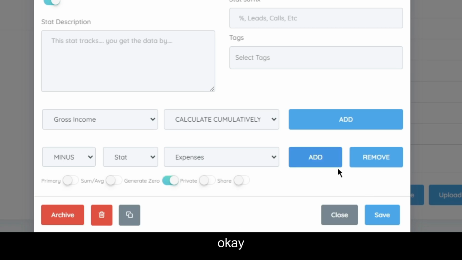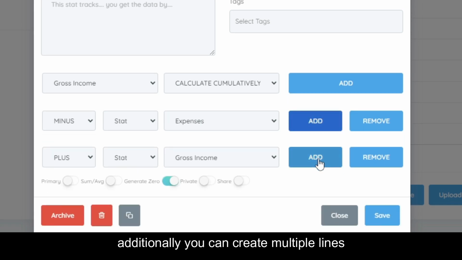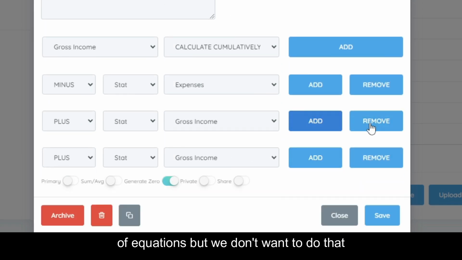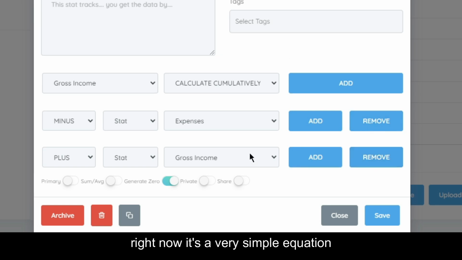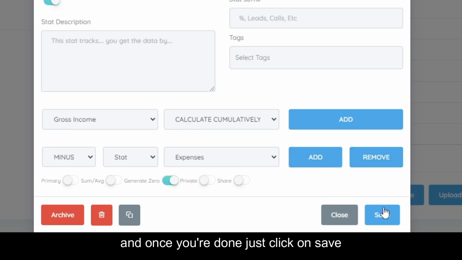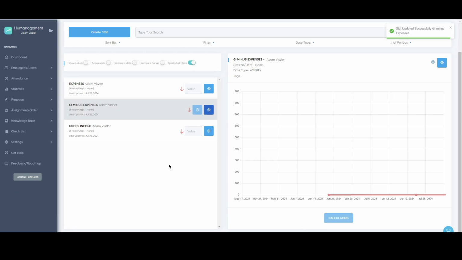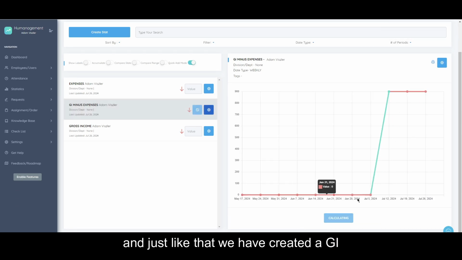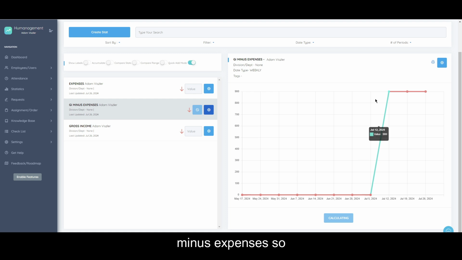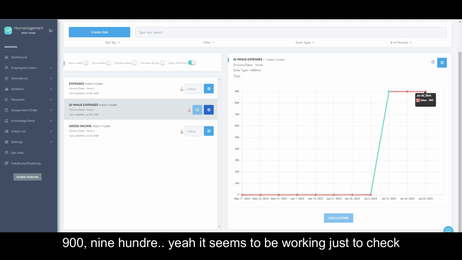Perfect. Additionally, you can create multiple lines of equations, but we don't want to do that right now. It's a very simple equation. And once you're done, just click on save. And just like that, we have created a GI minus expenses. So 900, yeah, it seems to be working.